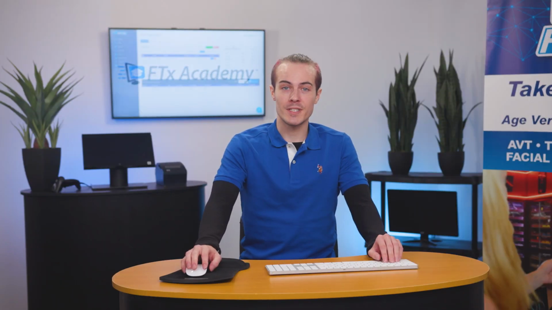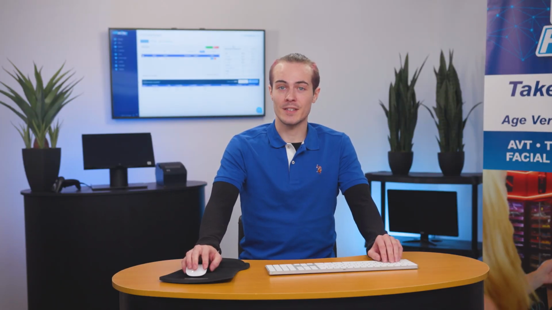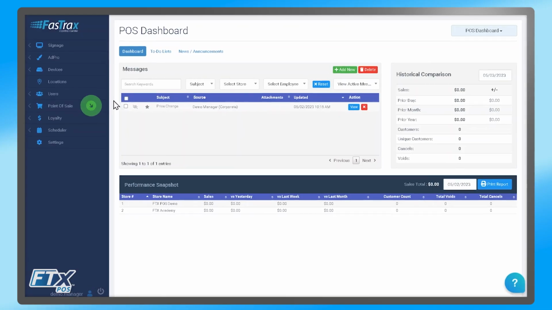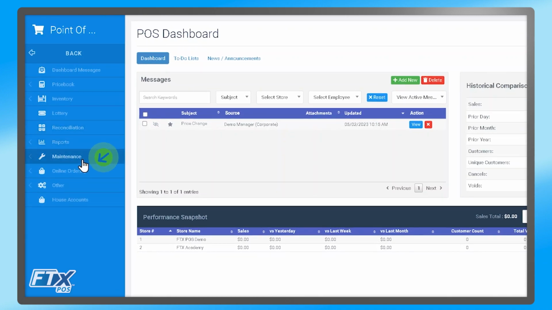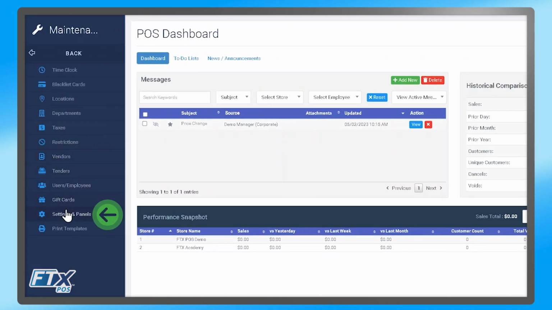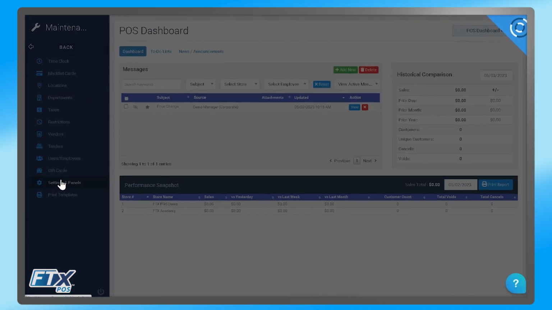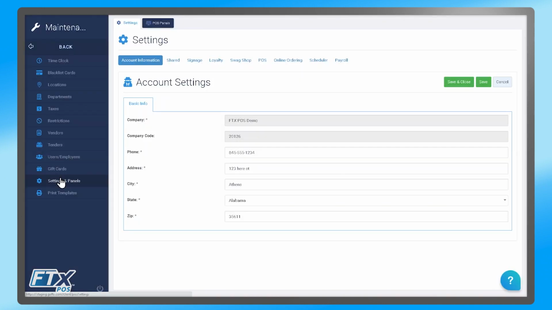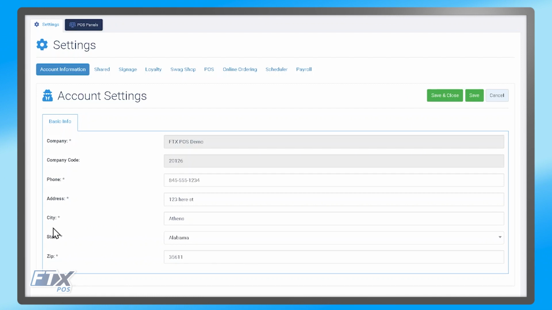And now we are going to take a look at the POS device global settings within the FasTrax Control Center. To navigate there, we will click Point of Sale, Maintenance, and then Settings and Panels. Within the Settings and Panels module, we have two tabs, the Settings tab and POS Panels tab.